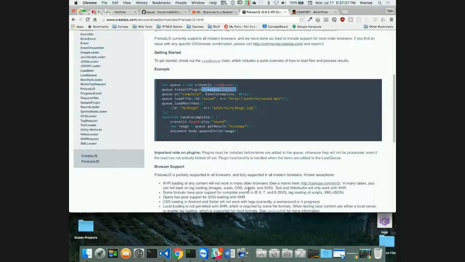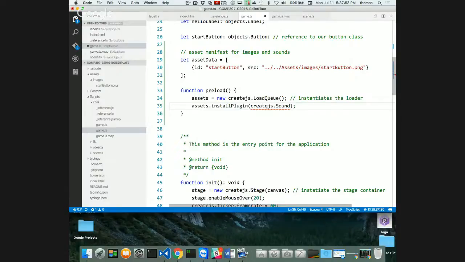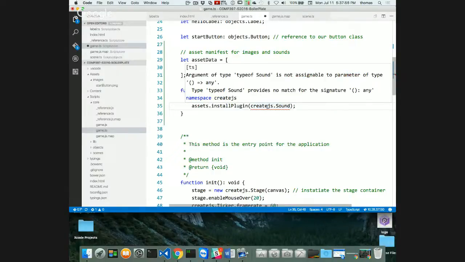My type definition library is wrong. That's the reality. My type definition file is made by people, and people make mistakes. One of the things that can happen is that it's been deprecated, to put it in this way. That's one of the reasons. Or if I hover over it, it says type of sound provides no match for the signature, blah, blah, blah, any.